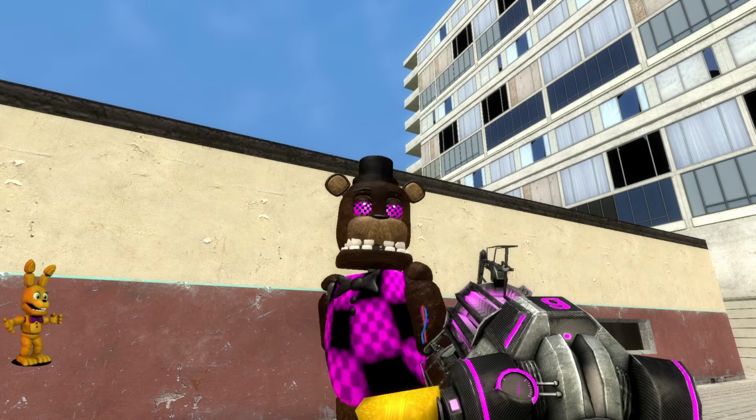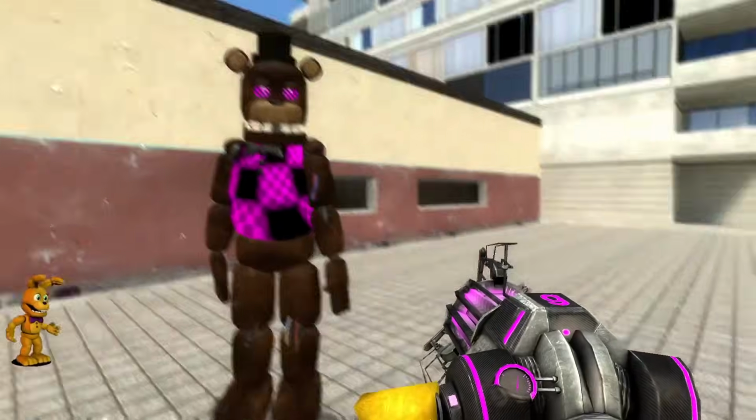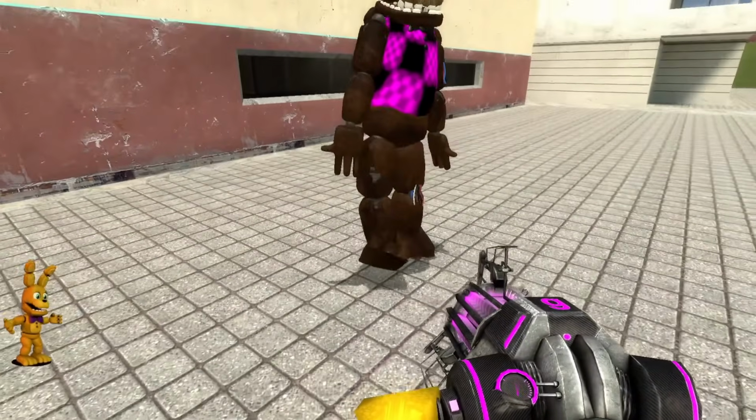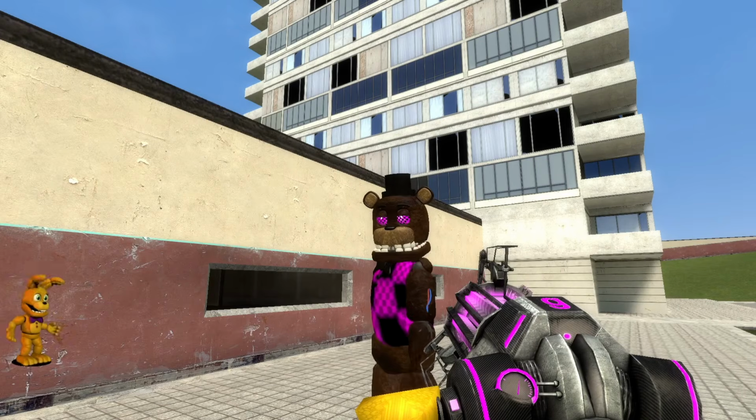The next part in this little series that I'm doing will be on pill packs, because I kind of know how to make pill packs. So yeah.